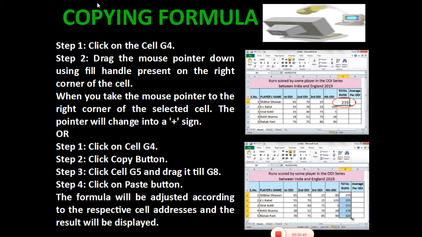There are two methods for copying a formula. One is by using the autofill feature and the second is by using the copy and paste button. Now, step first is how to copy a formula by using the autofill feature. First step, click on the cell G4. Step 2 is drag the mouse pointer down using the fill handle feature.